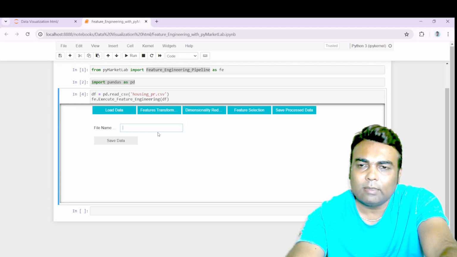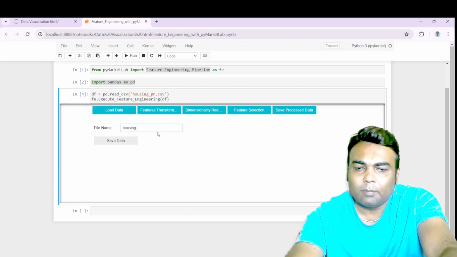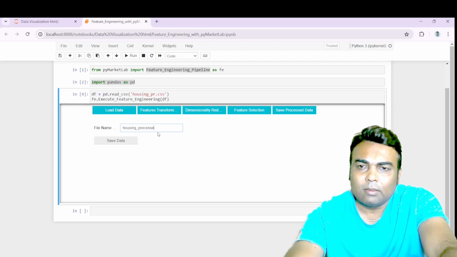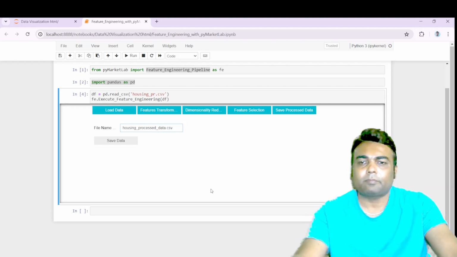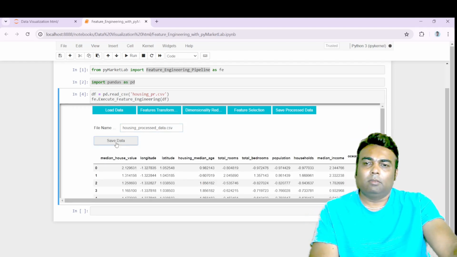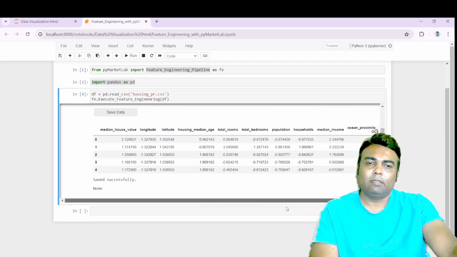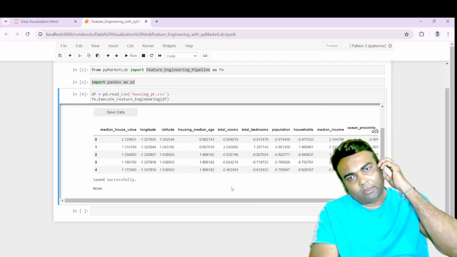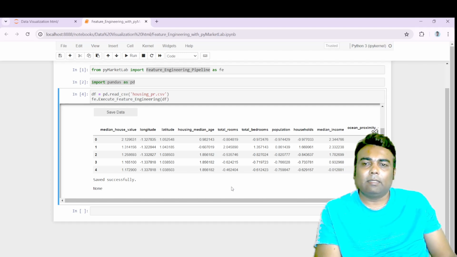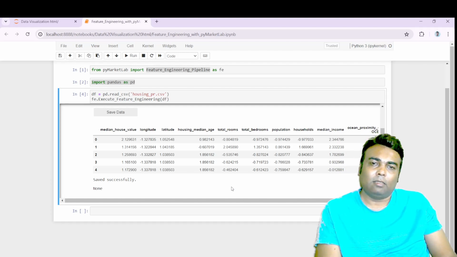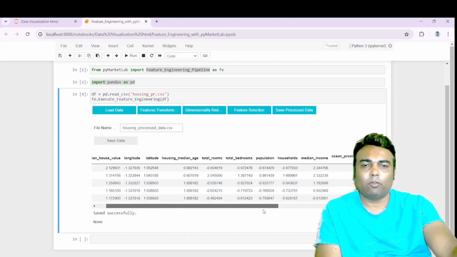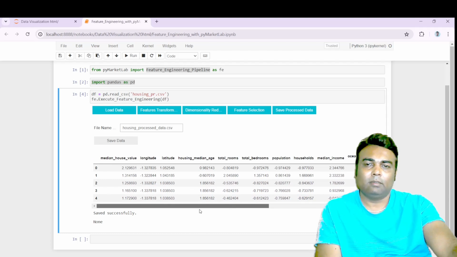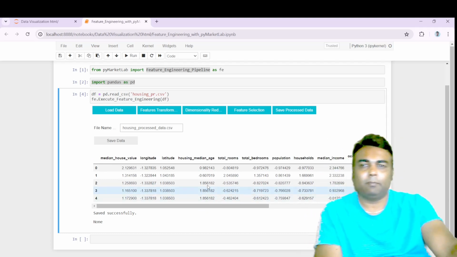Let us name this housing processed data .csv. So our data has been saved. Now our data set is ready for machine learning purposes, because we have already transformed the data for machine learning. It is ready for machine learning.